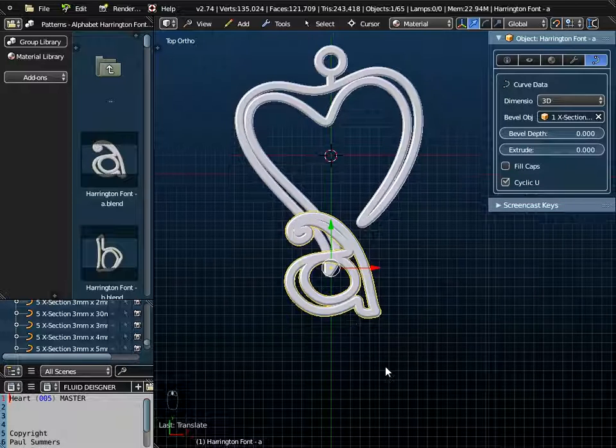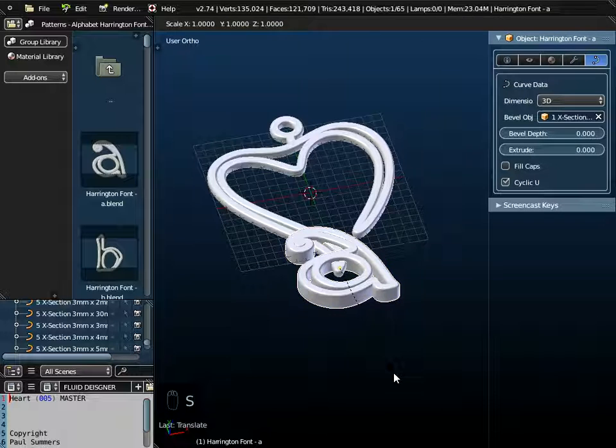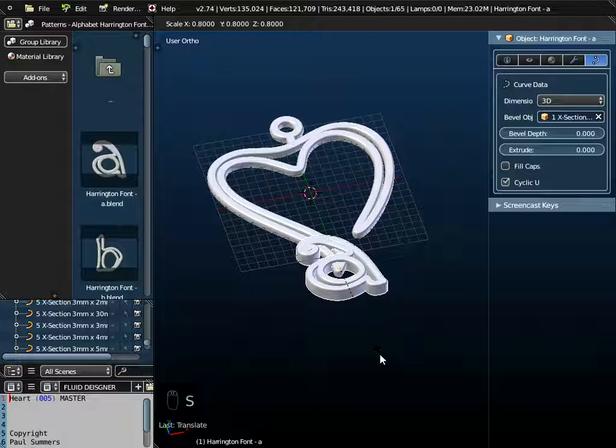I want to keep the weight of the earring down, so I'm going to scale this down. If I press S on the keyboard and just move the mouse inwards a little bit, I'll scale it a couple of increments there, so it's 0.8 size scale now.